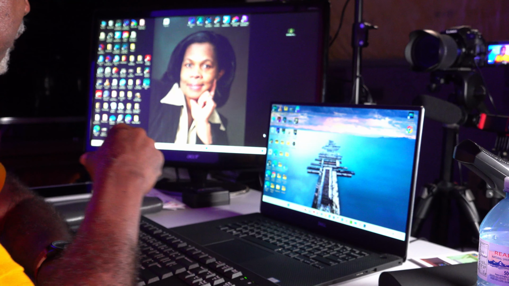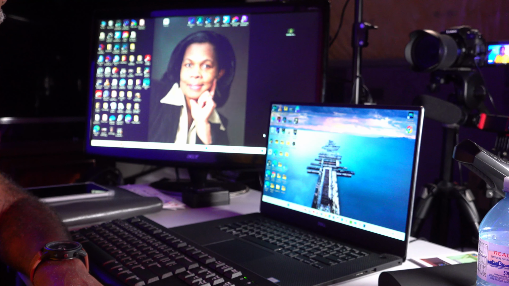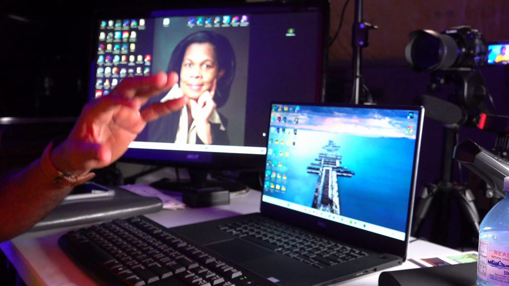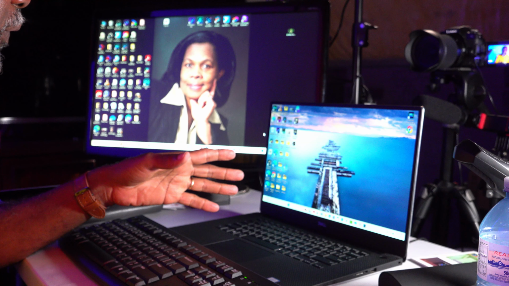There's a picture of my lovely wife looking at me. I use it as a screensaver. So one of these machines is running Windows 10, which is my desktop machine, and my laptop is running Windows 11.